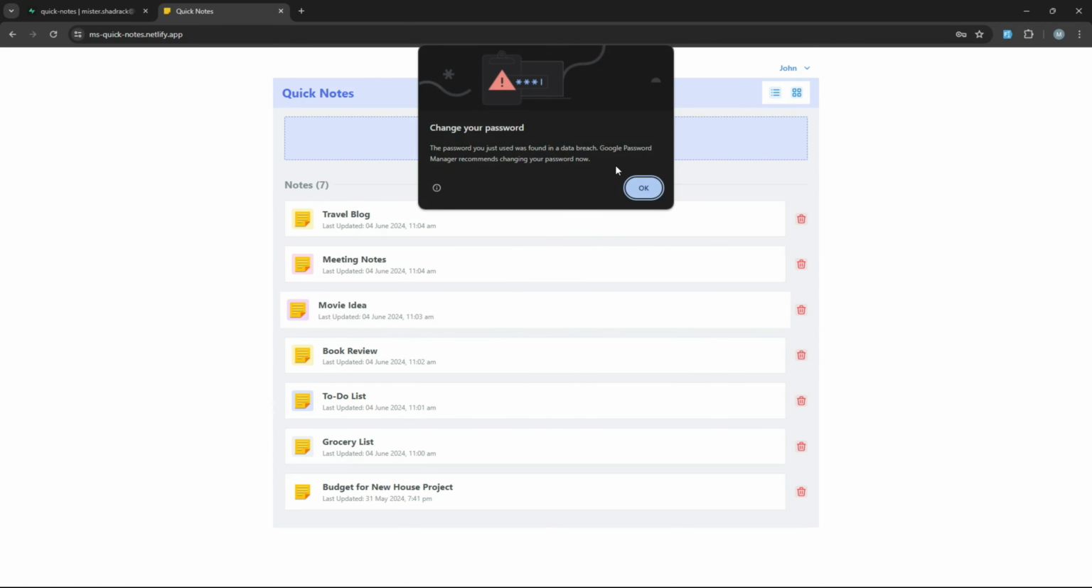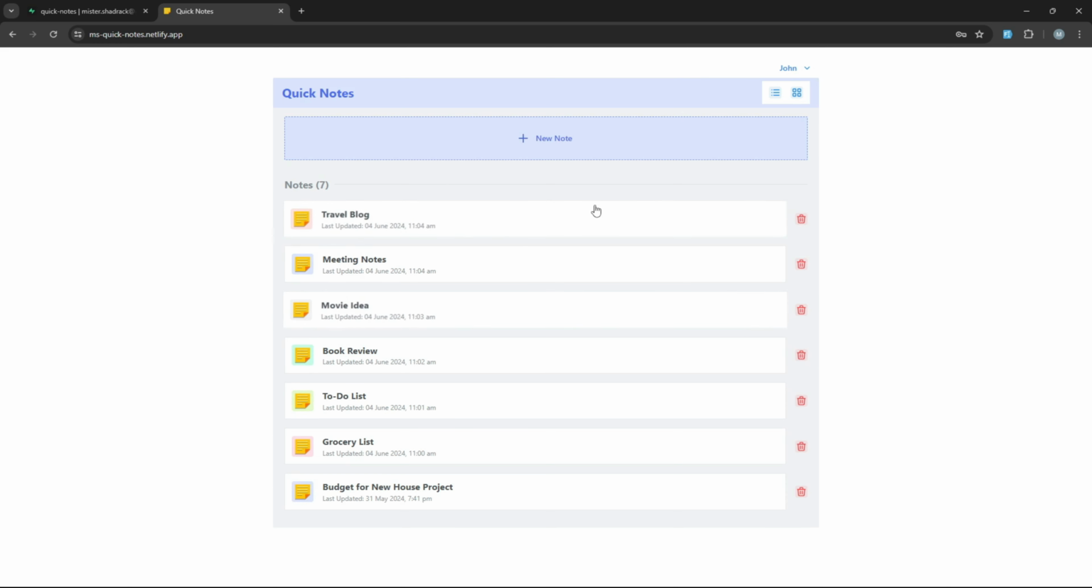But once my pin is correct, in this case it is just 1 2 3 4, I can log in. Right, now when I log in, these are all the notes I have. As you can see, this is the user that is logged in, John. I can log out here, which is going to log me out. But yes, this is all the notes I have. You can see I have about 7 notes here.